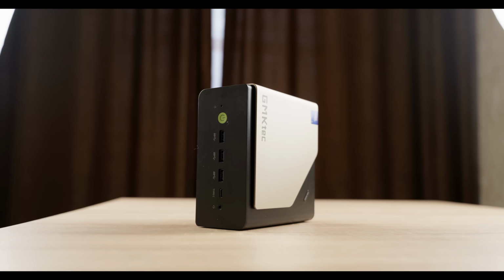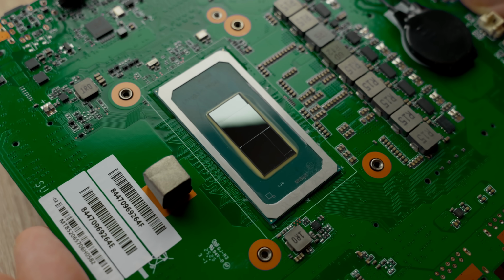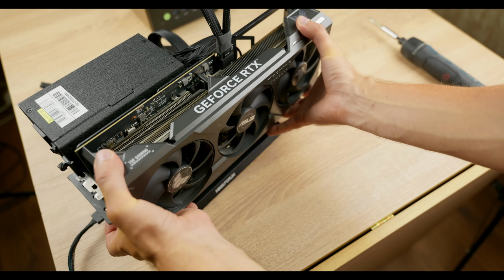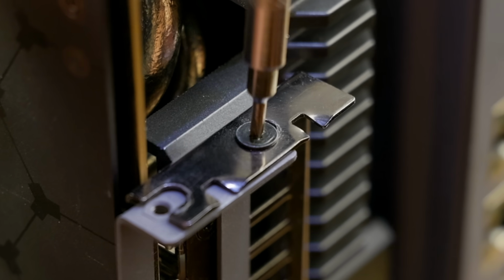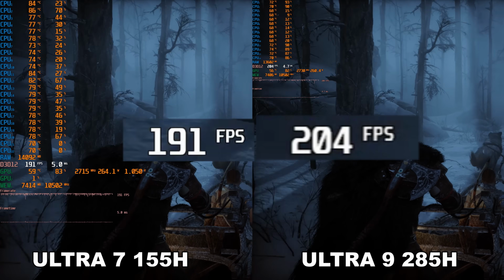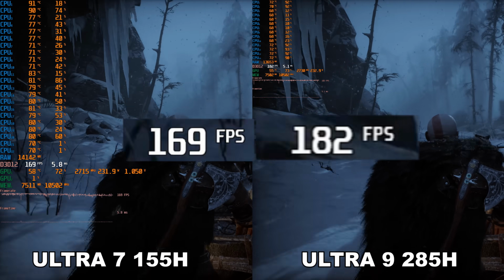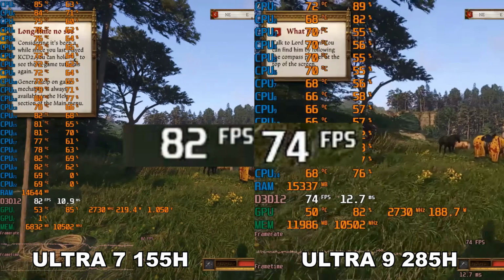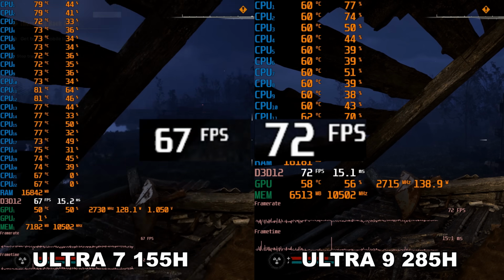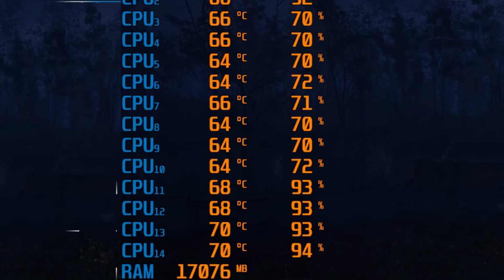But what really had me curious was how powerful this new Ultra 9 285H actually is in games, compared to the previous gen Ultra 7 155H, which you've seen on my channel before. And honestly, the difference from the previous generation is barely noticeable. Yes, the Ultra 9 does show slightly higher FPS, but that's not because of a new architecture. It's most likely due to the fact that it has a 15-watt higher power limit. As a result, it runs at 300 to 400 megahertz higher frequencies. Even though you don't see it on screen, MSI Afterburner isn't showing the frequency for some reason.